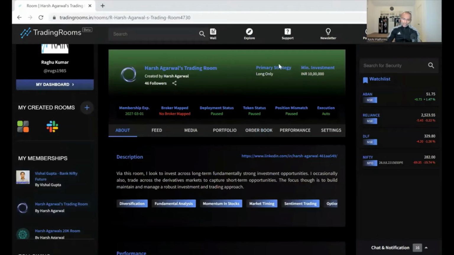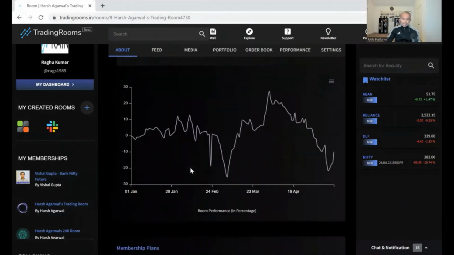This is Harsh Agarwal's trading room. Of course, Harsh is my co-founder. Here you can see that I'm actually a member of the room. The only thing is I have not mapped my broker, but because I'm a member of the room, I can see all the different information. I can see the description, which is available to everybody, but this is what it looks like.